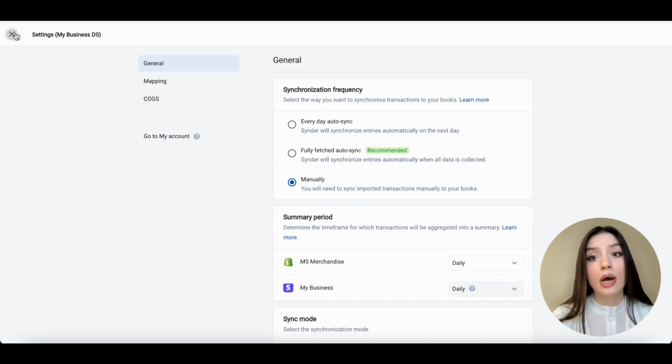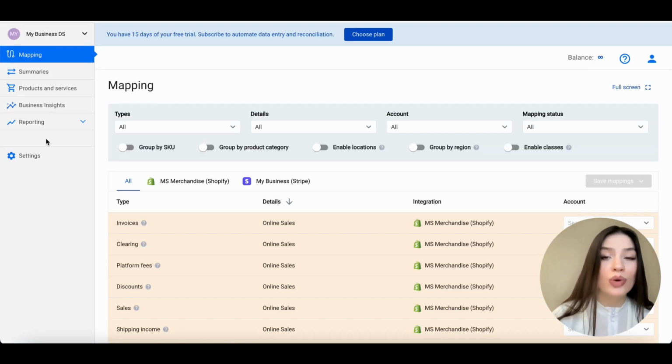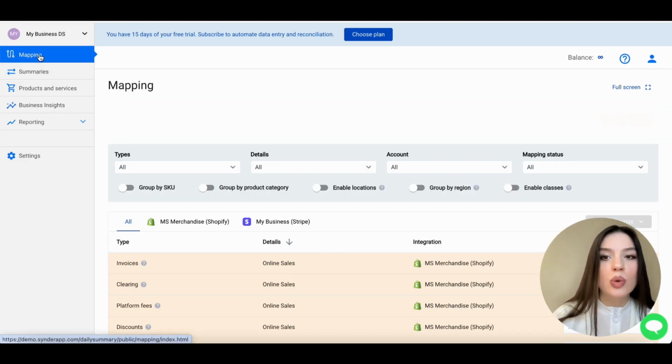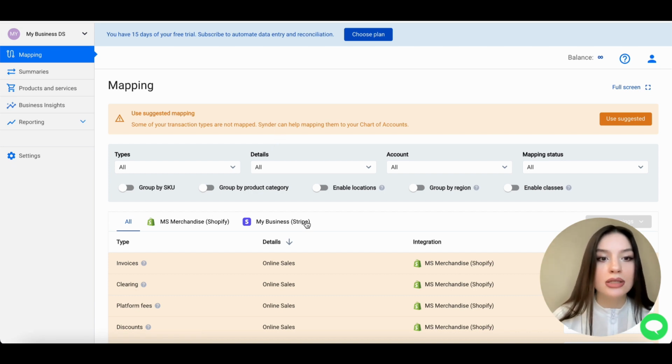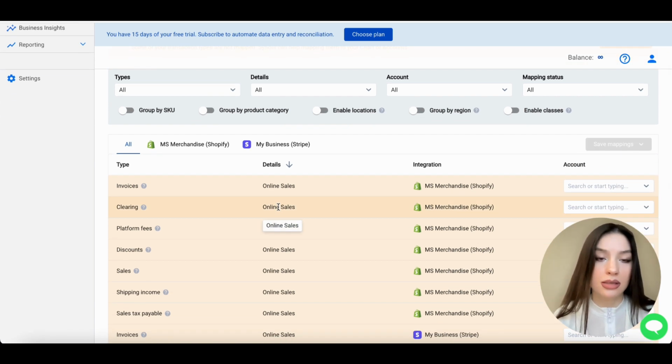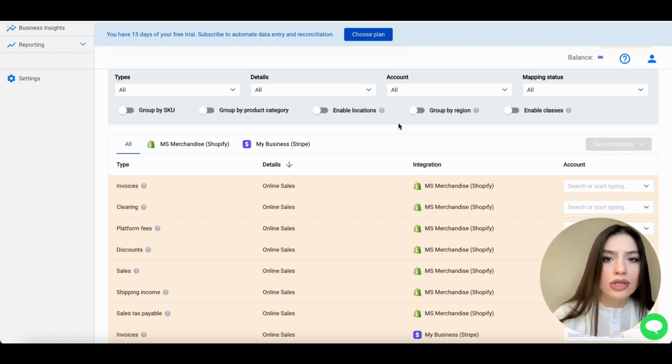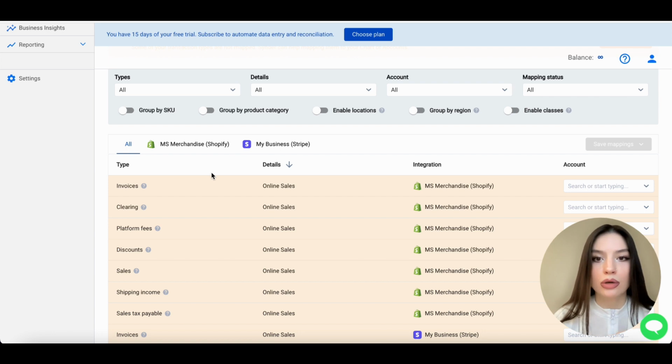And now let's see how the mapping works. At this step, we just tell Synder what parts of transactions should hit certain accounts in QuickBooks, and it can be easily adjusted to your needs. So there are different setup options. It can be a pretty basic mapping. You can also do it by products or SKUs. You can do regions, classes, locations, so feel free to check out our other videos to see how those features work. We'll go with all available options today, so you could see which mapping suits it better.